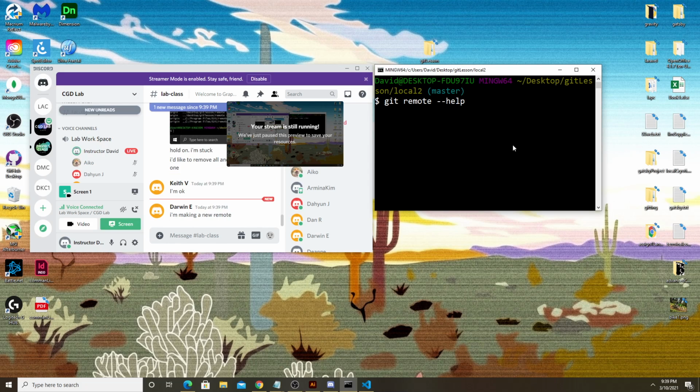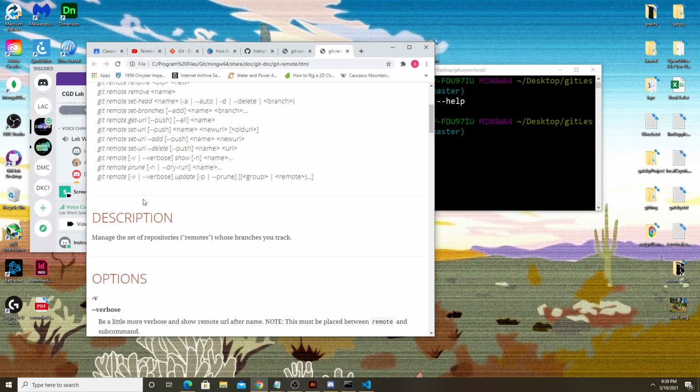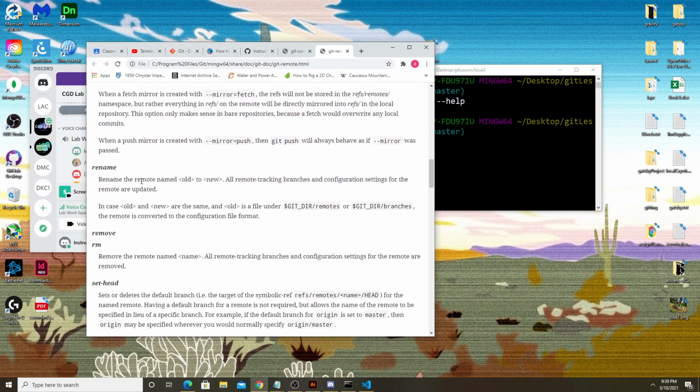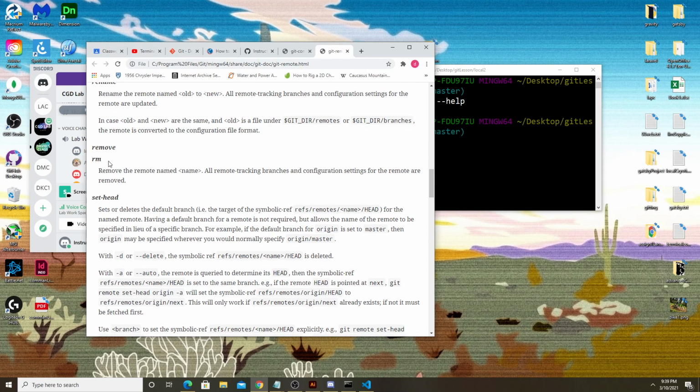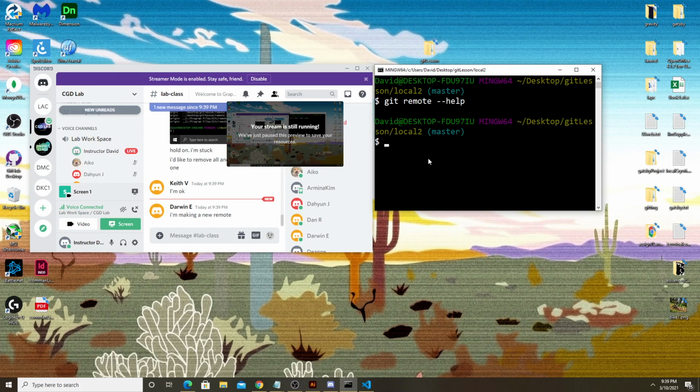Type git remote --help to see what other options we have. Yeah, so you could do remove or rm to remove the remote with whatever name you gave it. So it says it here too in the documentation. But I just guessed that's what it is.